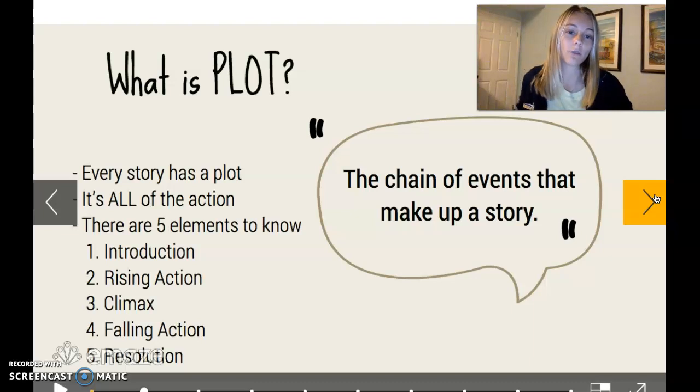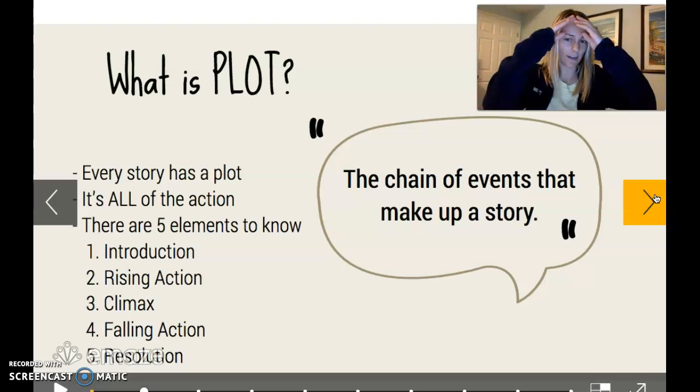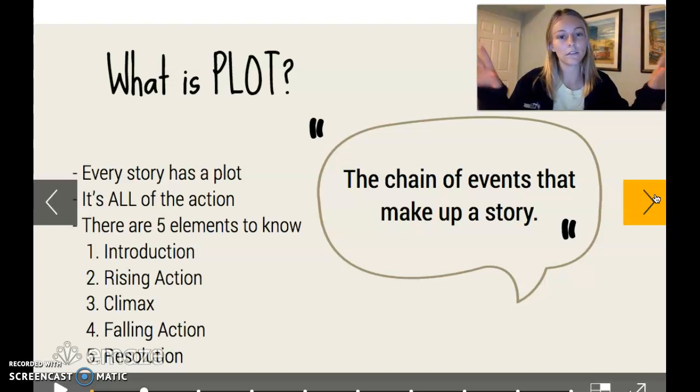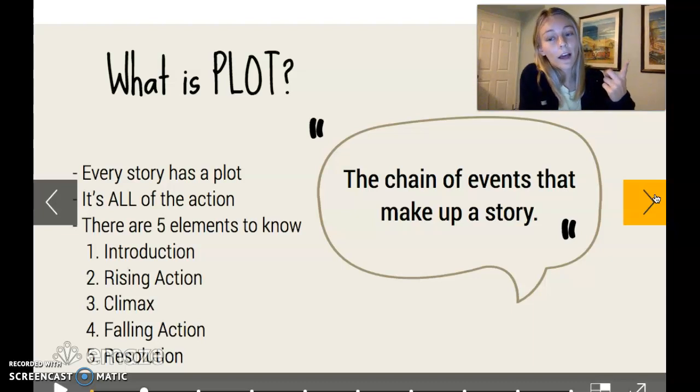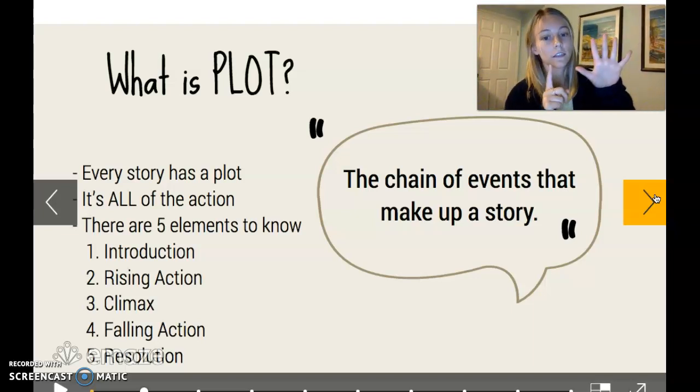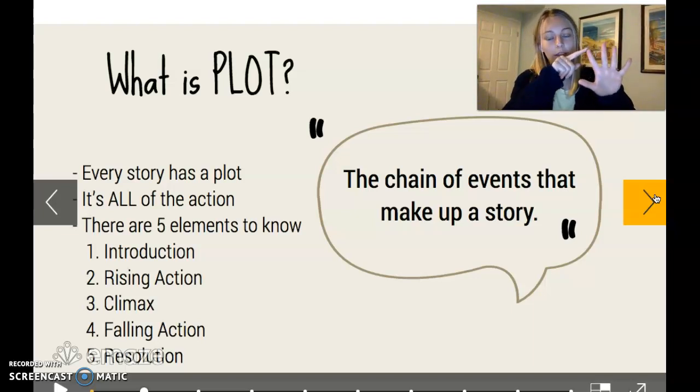So first of all, we have to know what plot is. So the plot is the chain of events that make up a story. And every story has a plot. So every book has a plot, every chapter of a book has a plot, every movie has a plot. It's all of the action in that story. And so the 5 elements that we're going to be learning about are the introduction, the rising action, the climax, the falling action, and the resolution.